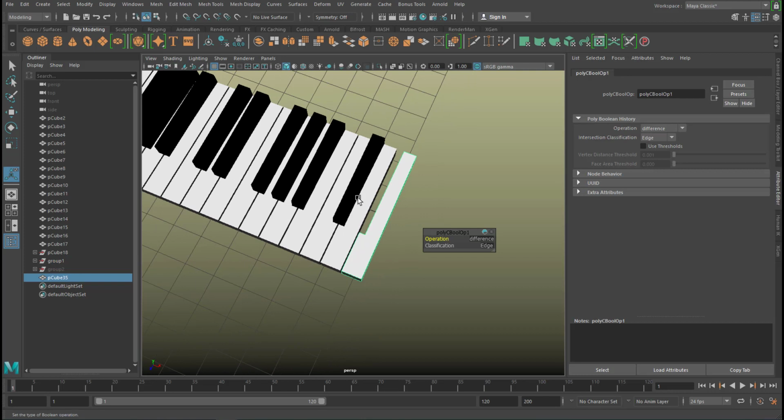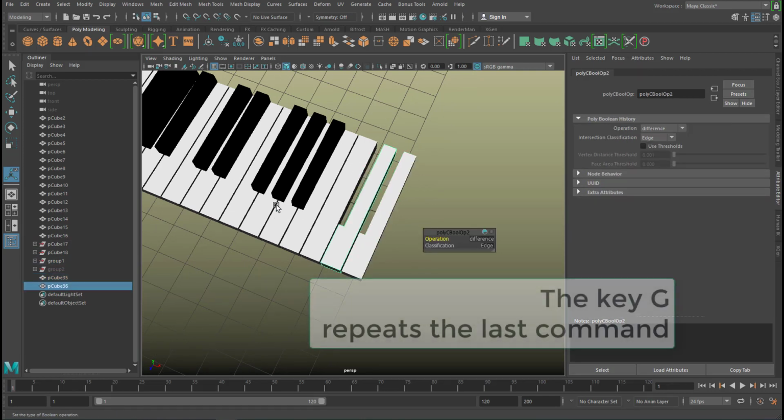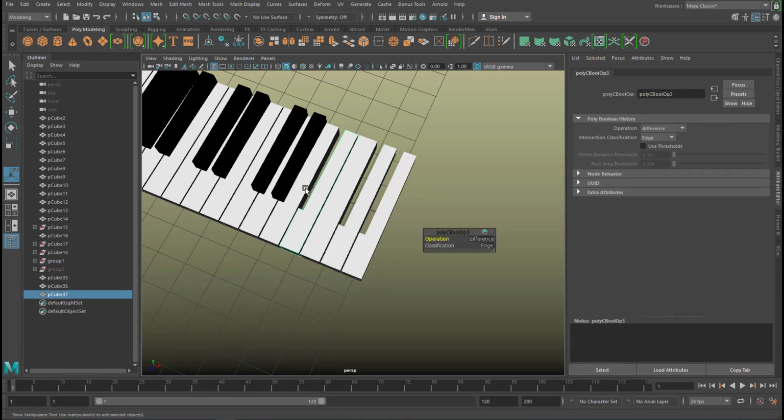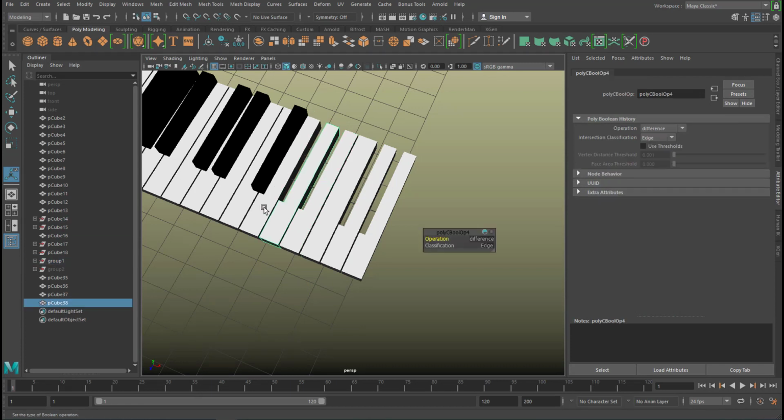We do the same thing with this key. We press the key G, so we repeat the last command, G, so that it cuts out these pieces here, G. And I continue.